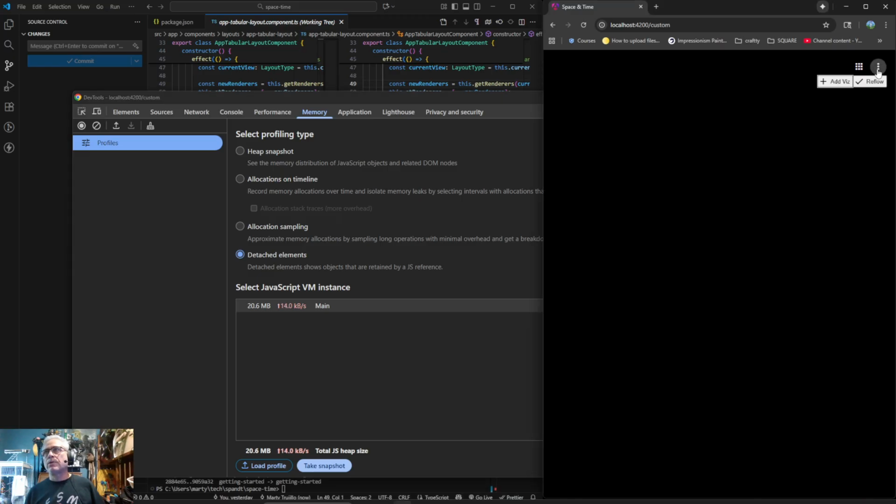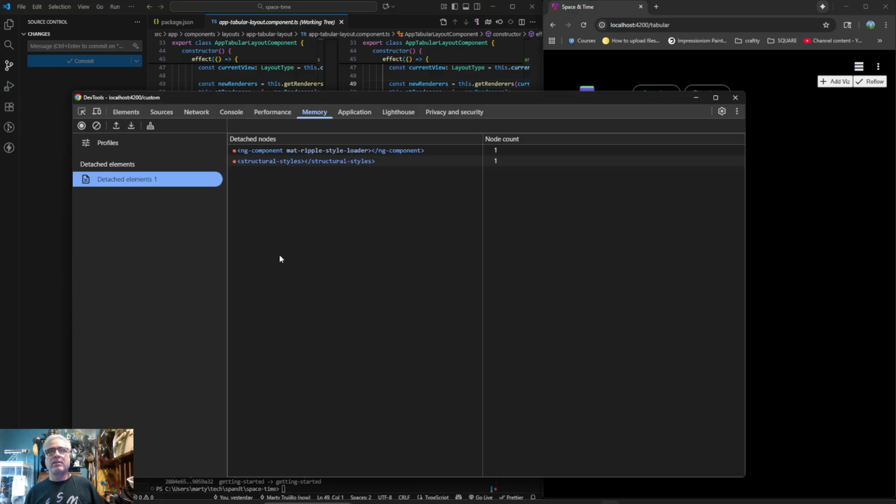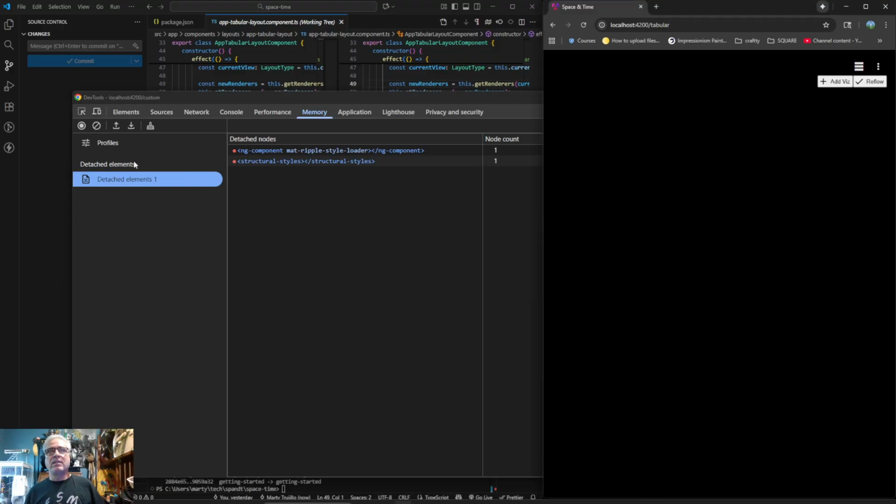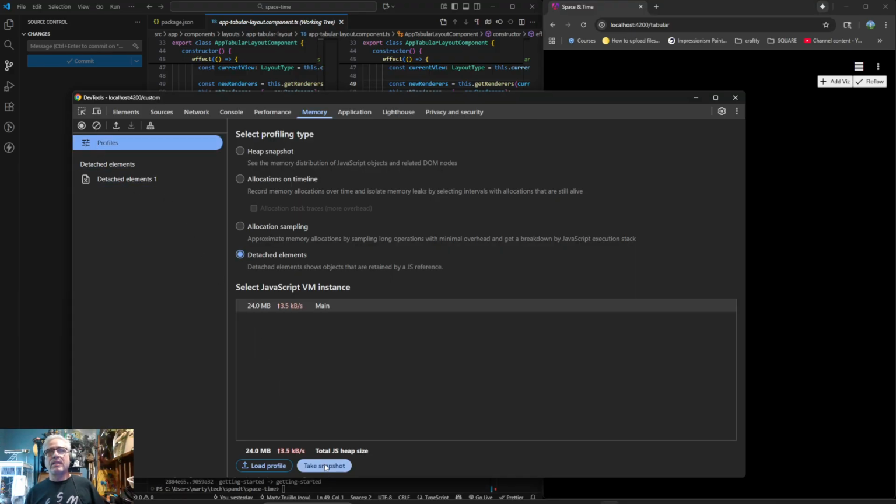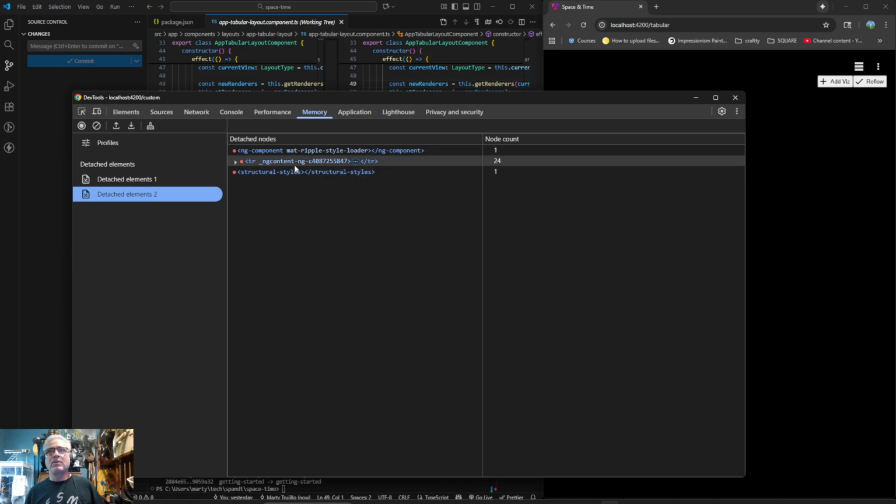What a bummer. Add viz, go to tabular layout, take the snapshot. We have this little style loader. Delete, row, take the snapshot, and we have a row. All right, so we need to figure out what we can do in delete, and see if we can figure out how to make it not a detached node when we delete stuff.